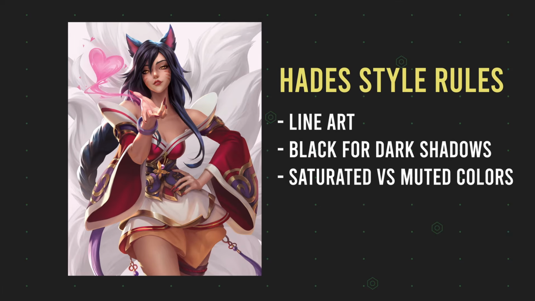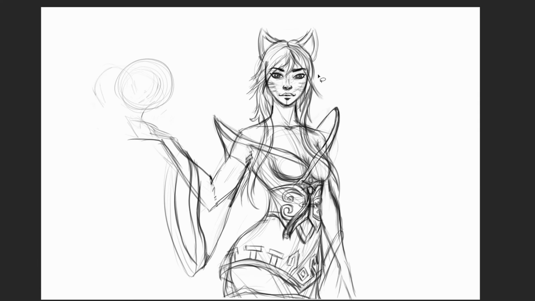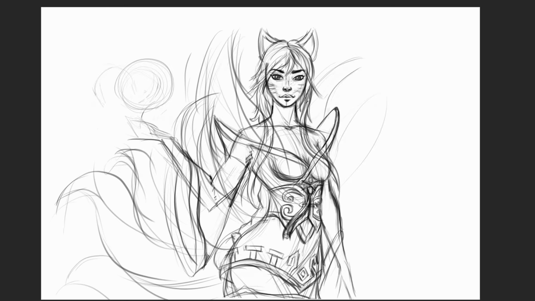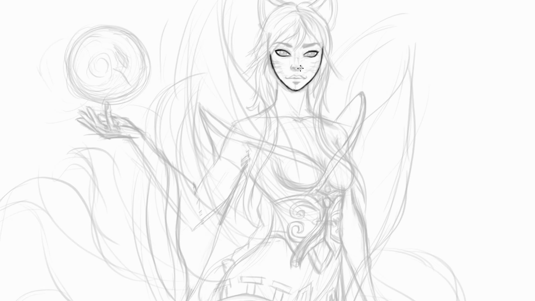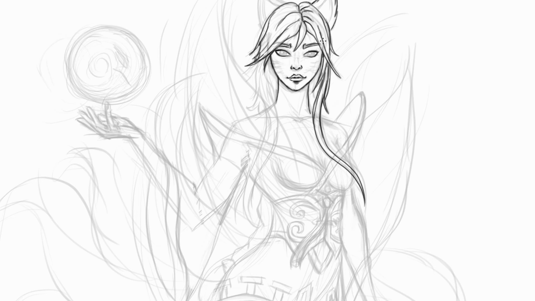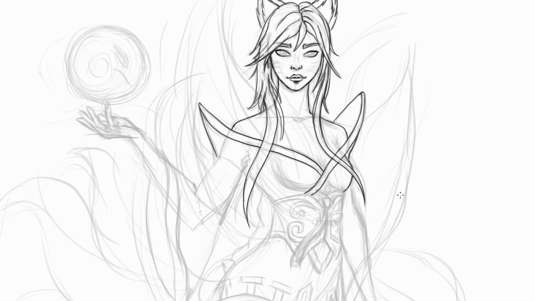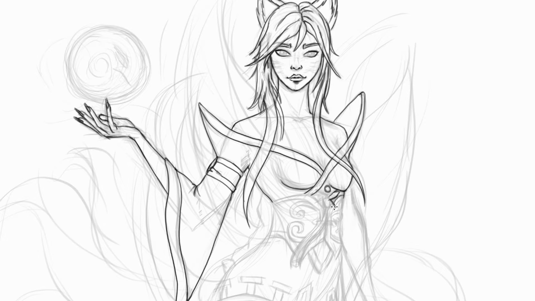But now let's see if it is this simple and if we can create Ahri in the Hades universe using these three simple rules. Like always, I started with a rough sketch, but this looks nothing like Hades' art style. So going back to the main points that we analyzed, I know that line art is the first important thing. So I start drawing on top of the sketch with clean line art. I try to add as much detail as I can and avoid the rough, sketchy lines.